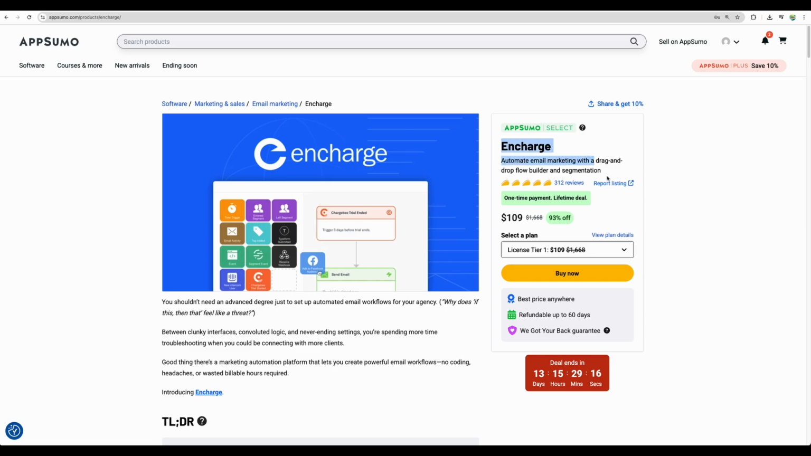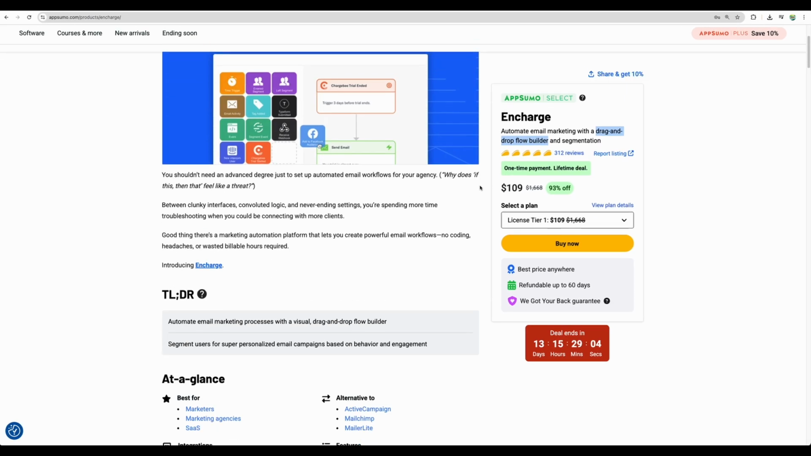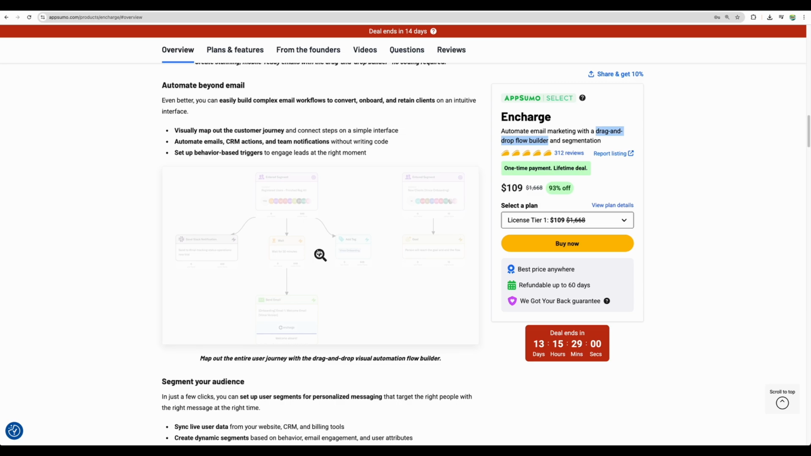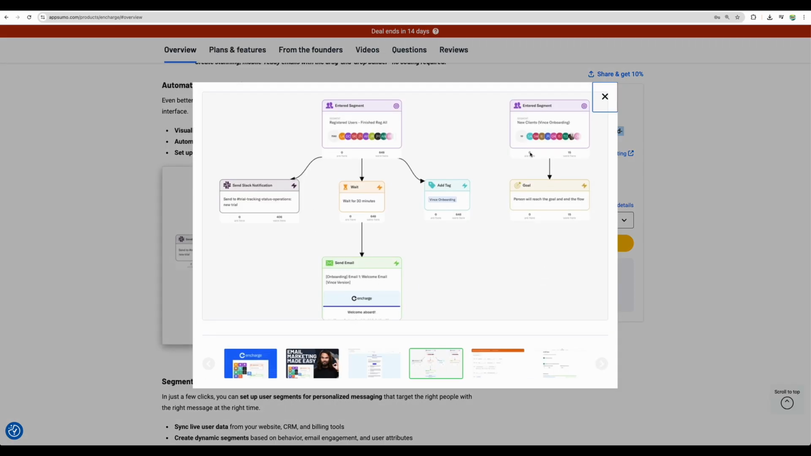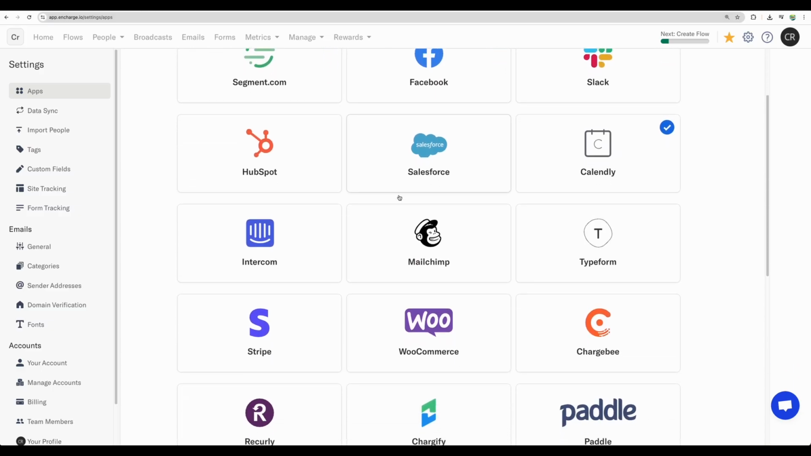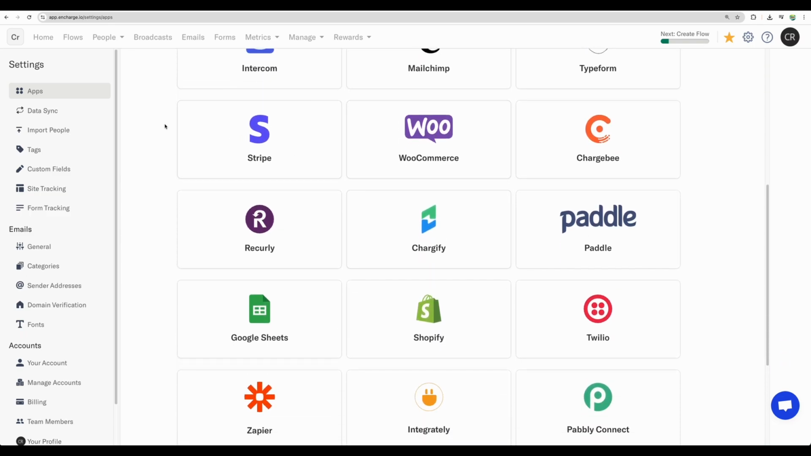This is a pretty nice looking email automation software, email marketing software, which has a drag and drop flow builder and segmentation of your audience. So you will be able to build complex flows, connect to different applications like Slack, or connect to your CRM systems like HubSpot. It provides plenty of useful integrations, including payment systems like Stripe.